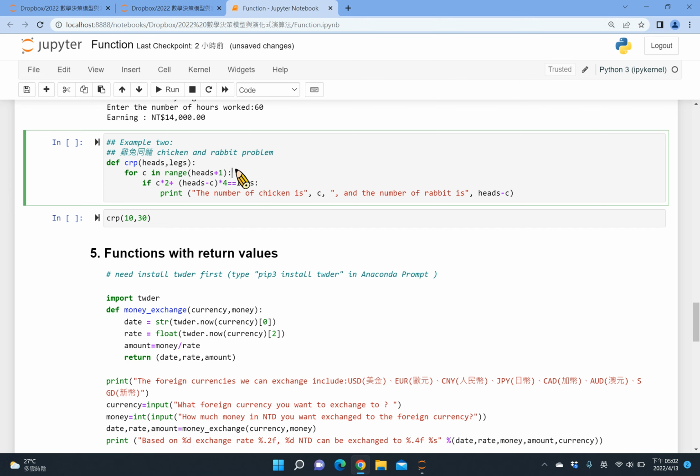We define a program called chicken rabbit problem. In this problem, we have two input values. The first one is the number of heads. The second one is the number of legs. So for C in range(heads + 1), that means C means chicken, right?